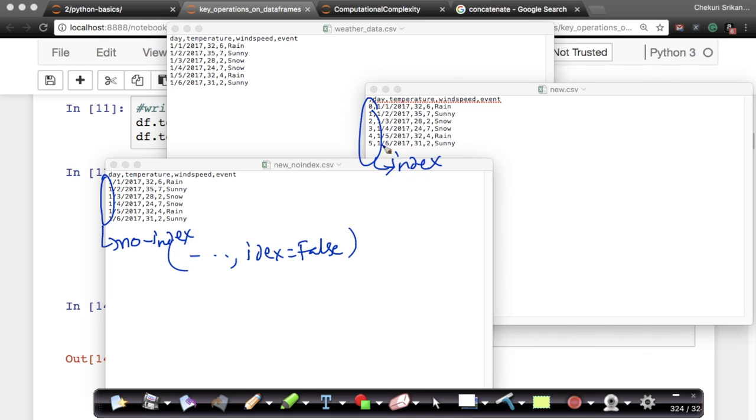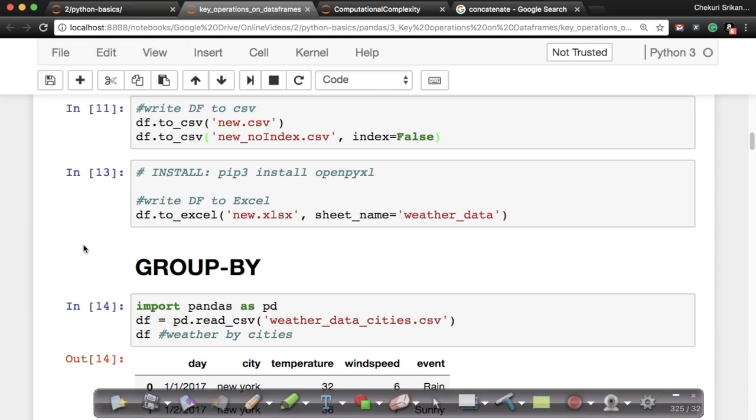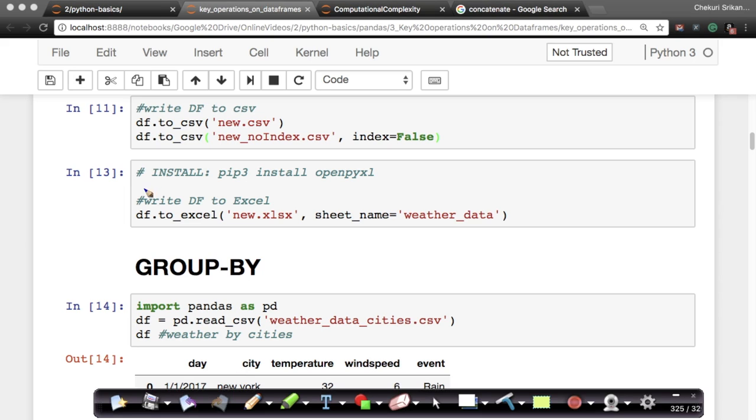If you want the index to be stored, you can store it like this. If you do not want the index, you can just say index equals False. Very, very simple stuff. Nothing very fancy here. Similarly, you can store your data into an Excel file.